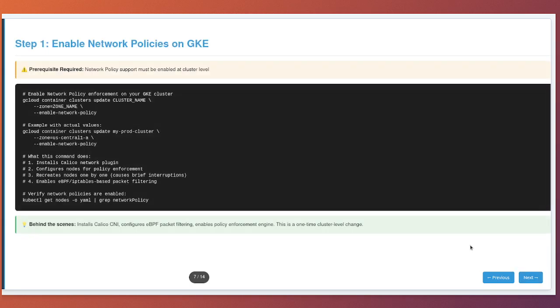Enabling network policies on GKE. Before you can use network policies, you need to enable this feature on your GKE cluster. This is a critical prerequisite that many people overlook. Then, they wonder why their network policy YAML files seem to be ignored. Let me walk through this command in detail.